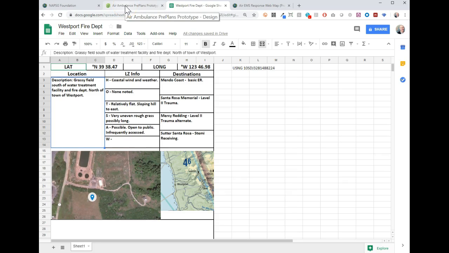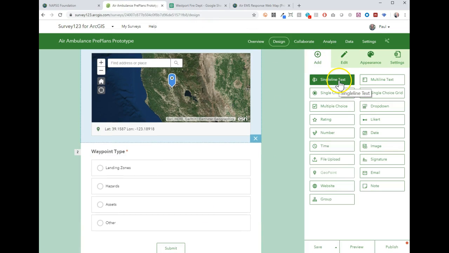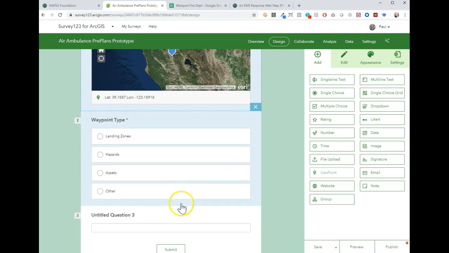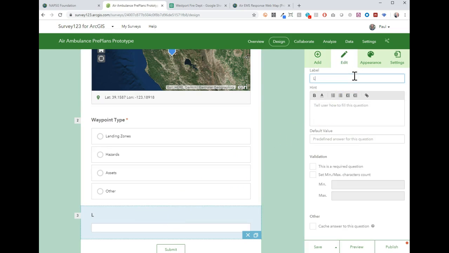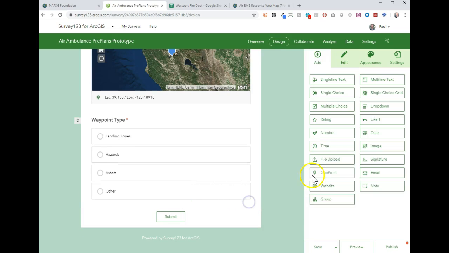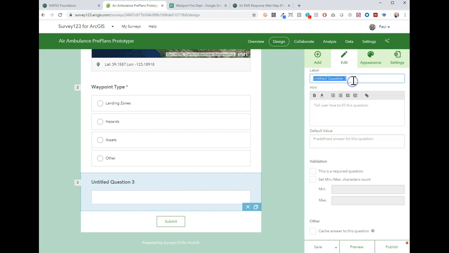Okay, so my buddy said related to landing zones, H stands for hazards. So this would be hazards specific to landing zones. So I'm going to call it LZ hazards. Actually, let's make it a multi-line text in case there's a lot of information they want to add here. And this will just be a field for them to enter in any known hazards around that landing zone.